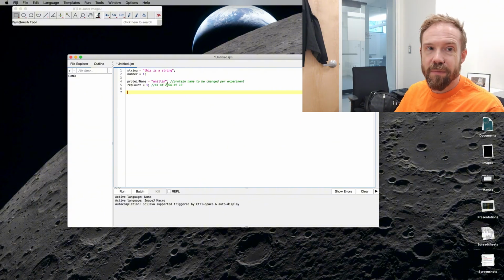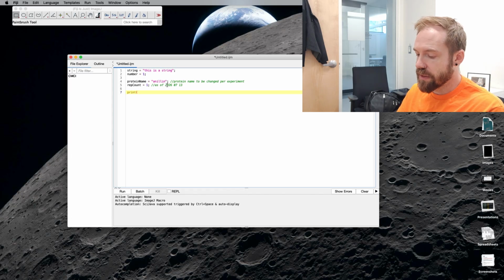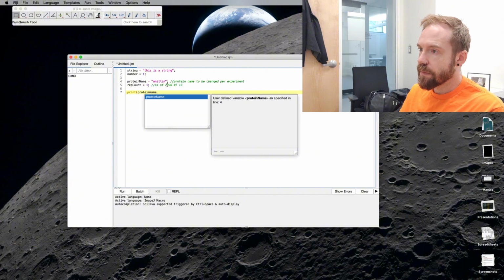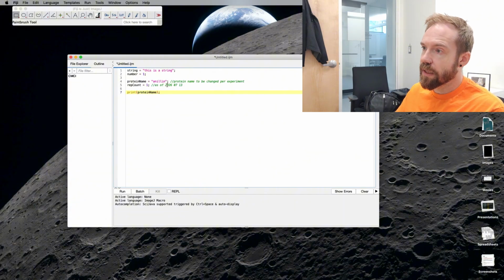How do I find out what's in them? Easiest way is honestly using the print command. So you see I type print. Print is a command, and so it comes up as yellow. I then have to put the parameters for that command in within parentheses. So now I'm putting in parentheses protein name. Close the parentheses. Finish with a semicolon.